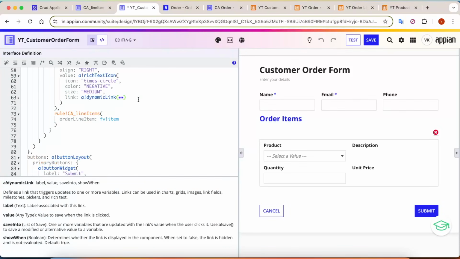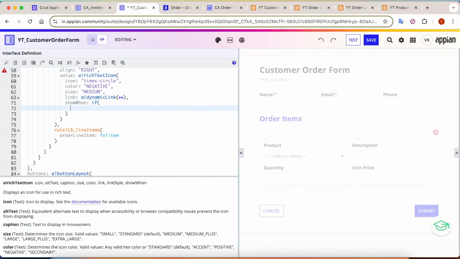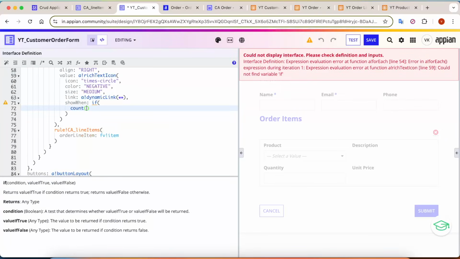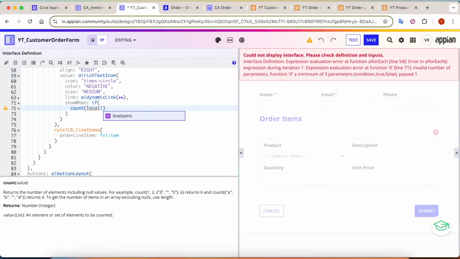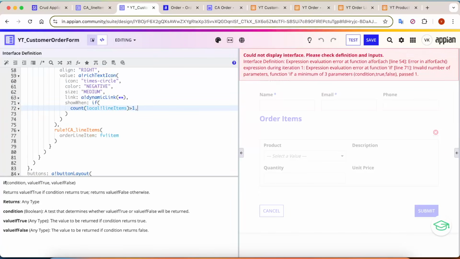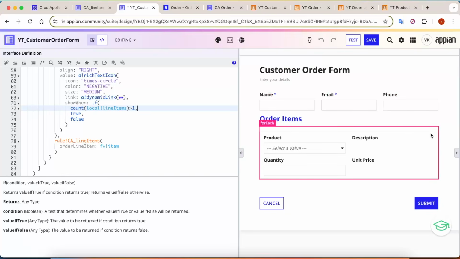Now we have to add a show when condition as well. We'll use here if count of local bank line item is greater than 1, then only it should show, otherwise it should show false. So for the first one it won't show.